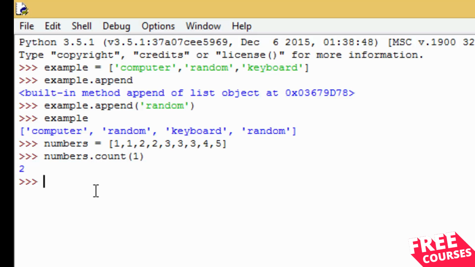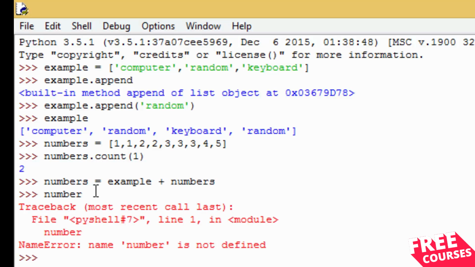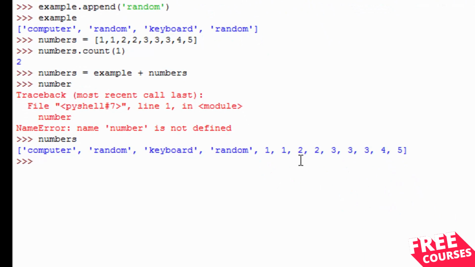The one last method which I wanted to talk to you guys about is called extend. That's going to extend two objects or two lists into one single list. Now obviously you can do it this way. You can write numbers equals numbers plus example, and then when you display it, it adds or appends two lists into one list.